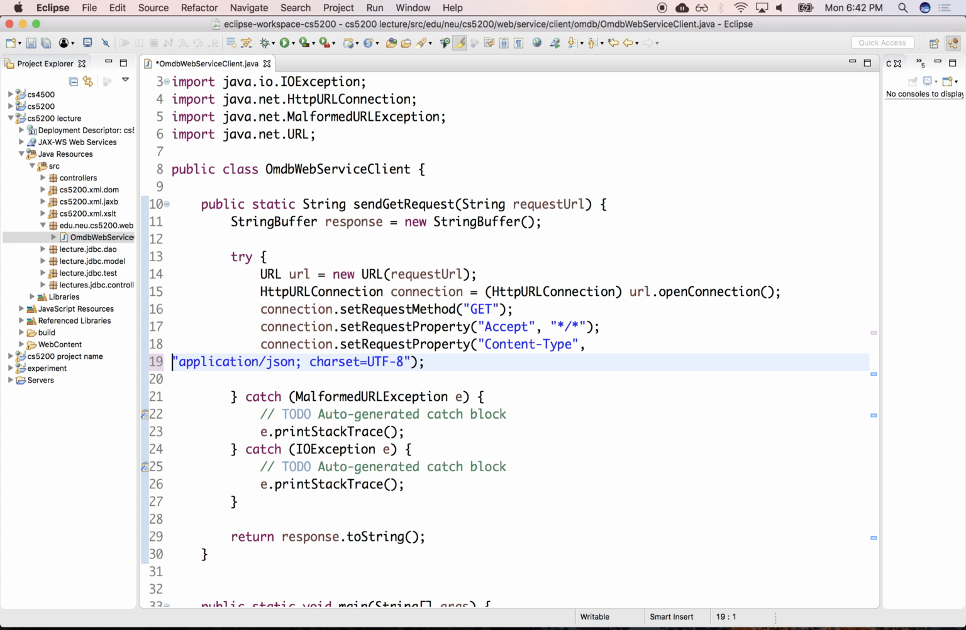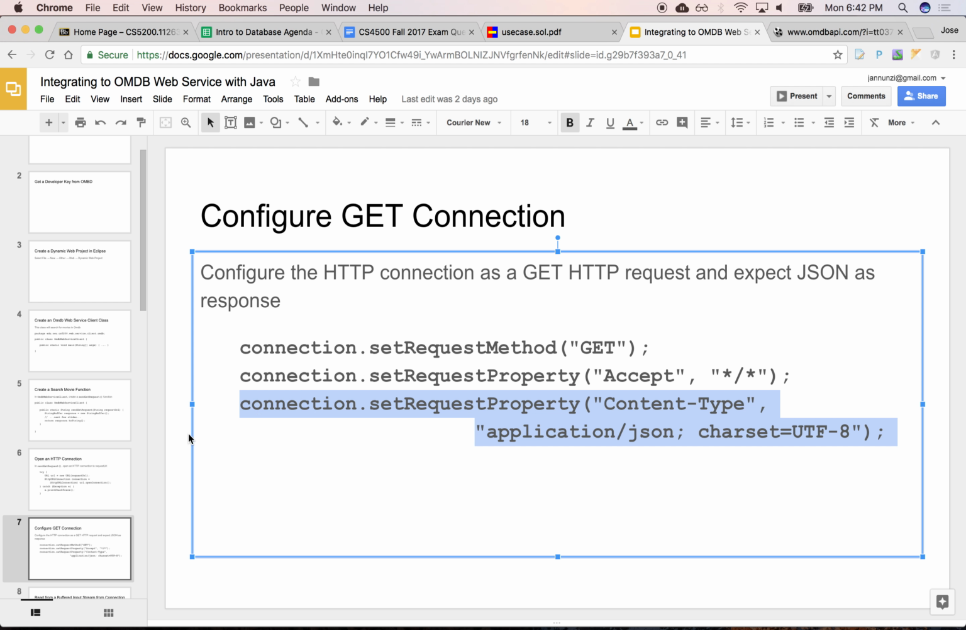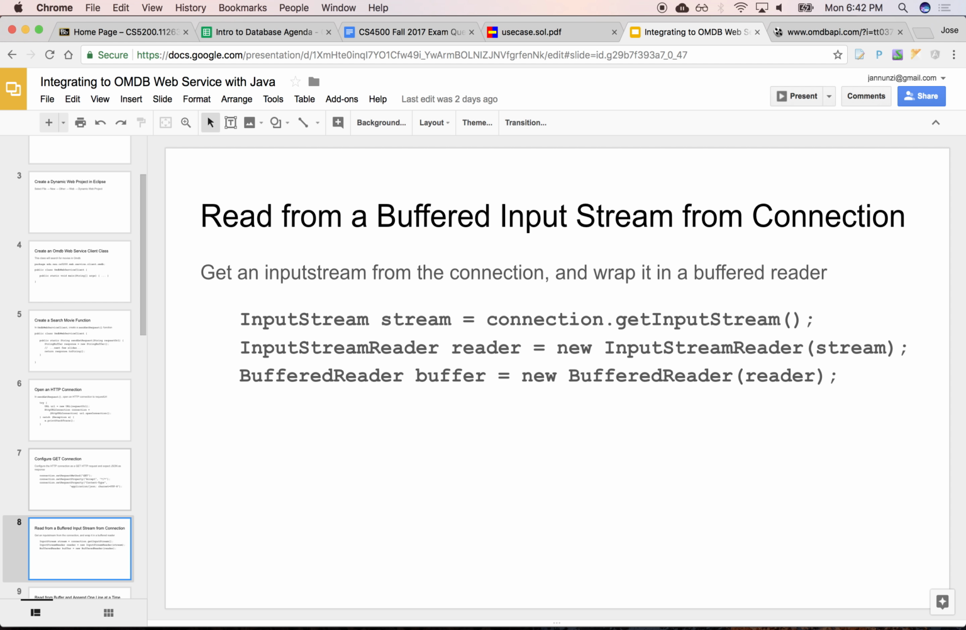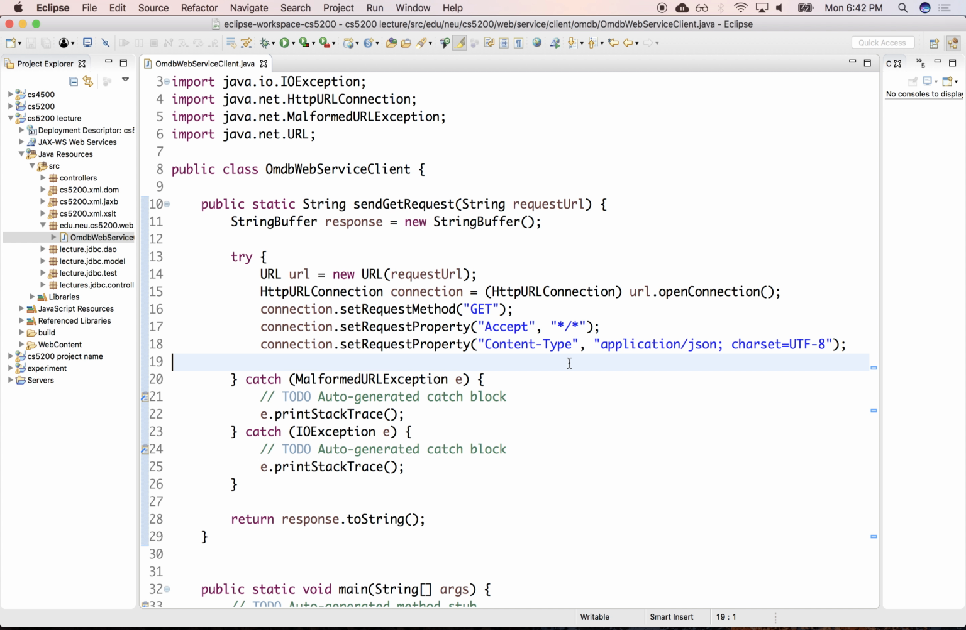Now what comes back might be encoded. There might be spaces, right? There might be some UTF characters that I like to convert into just plain old ASCII. So once we've set up and configured that, we can then start reading into our buffer.